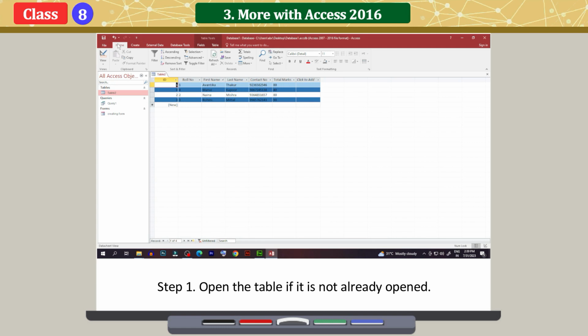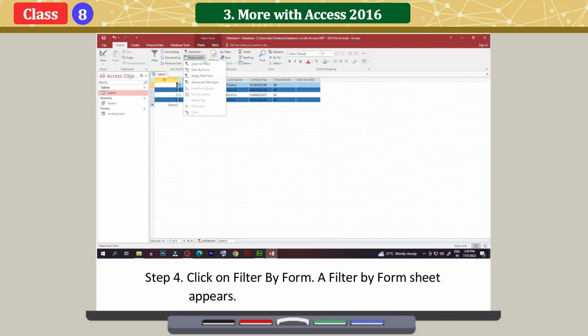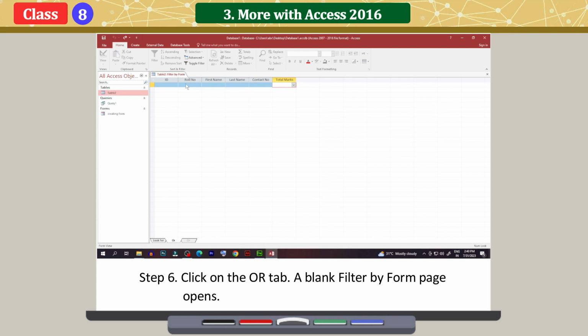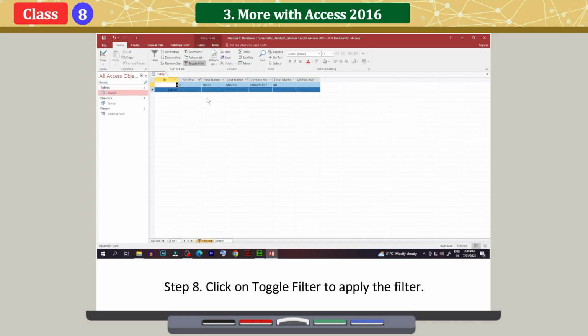Open the table if it is not already opened. Click on Home tab on ribbon. Click on Advanced button from Sort and Filter group. Click on Filter by Form. A Filter by Form sheet appears. Open the list for a field and select the desired value. Click on the OR tab. A blank Filter by Form page opens. Repeat step 5 to select another criterion. Click on Toggle Filter to apply the filter.